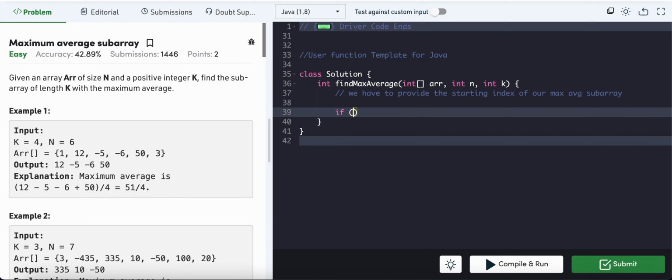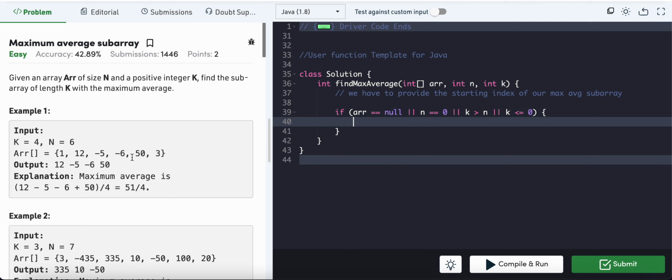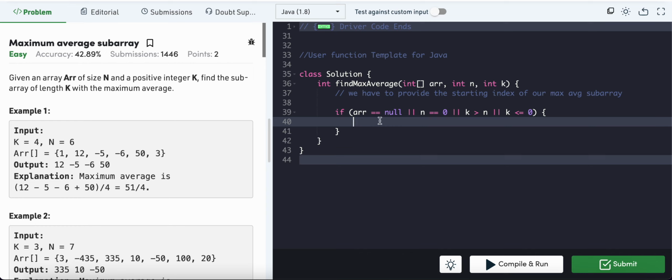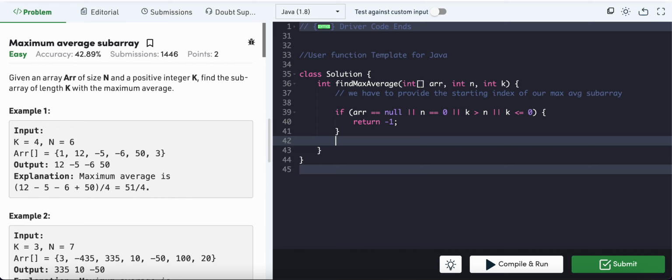Let's try to code our approach. So if array is null or n is less than 0 or n is equal to 0 or k is greater than n or k is less than or equal to 0, just a base case that I always add. We don't specifically need to add it because n will always be at least 1, but let's do that and return some minus 1 value.